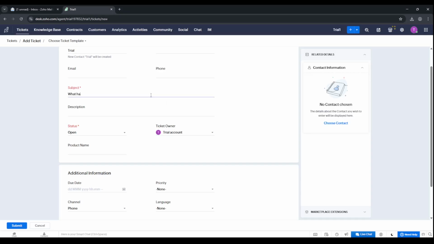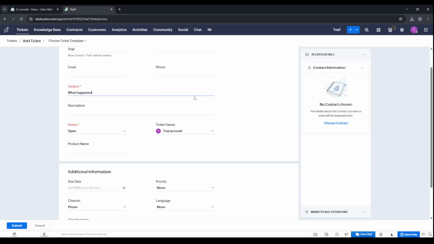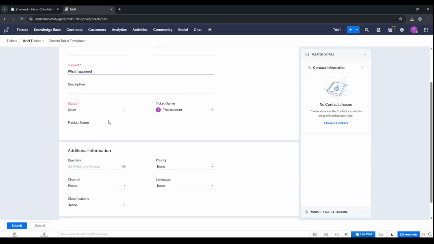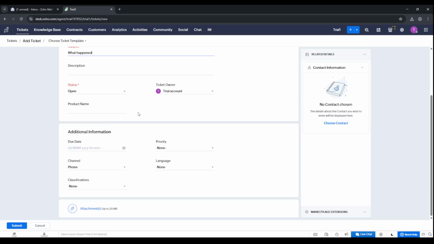Set the department if it isn't already selected, pick the right channel if you're logging on behalf of a customer, and choose a status such as open or new. Assign a priority based on impact and urgency, and if your process supports it, assign the ticket to yourself or the appropriate agent or team. The more precise your inputs are here, the faster the resolution tends to be.